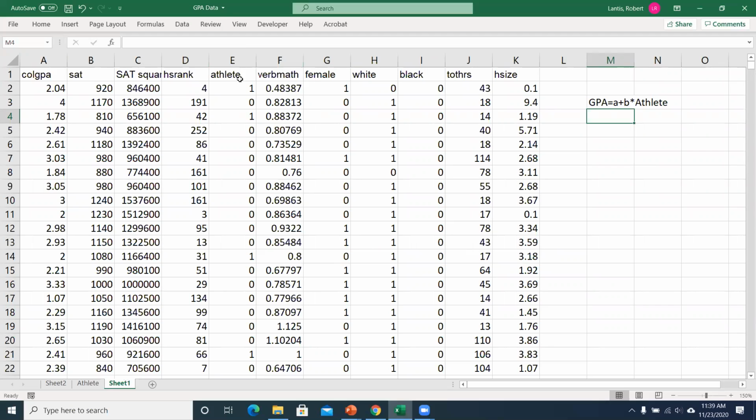Just in this small data set, I don't have a ton of variables, but I've got things like high school rank, whether or not the person's an athlete, their gender, racial demographic identifiers, total credit hours, their high school size, where they ranked in their high school. So I've got all this other information, right? So let's say all I do even here is just include this SAT score variable.